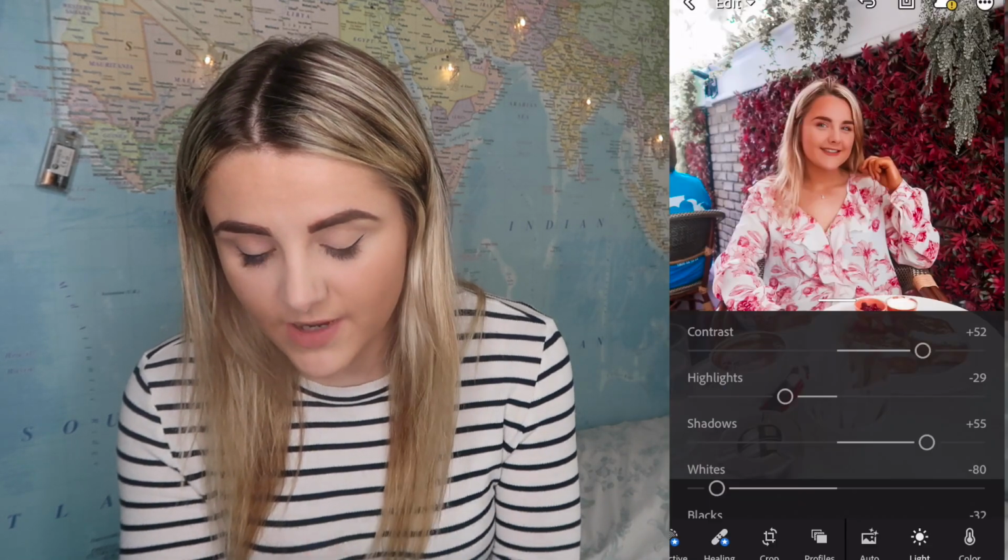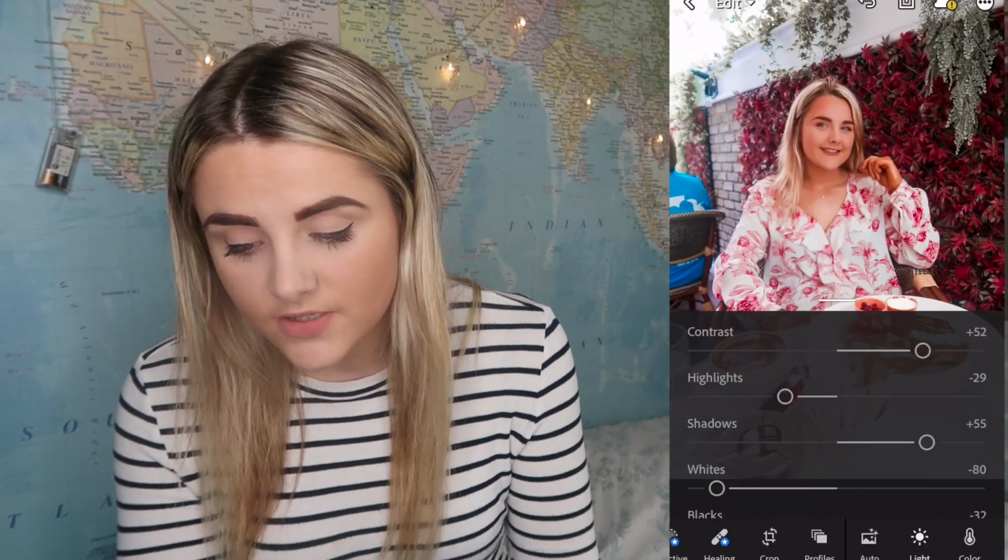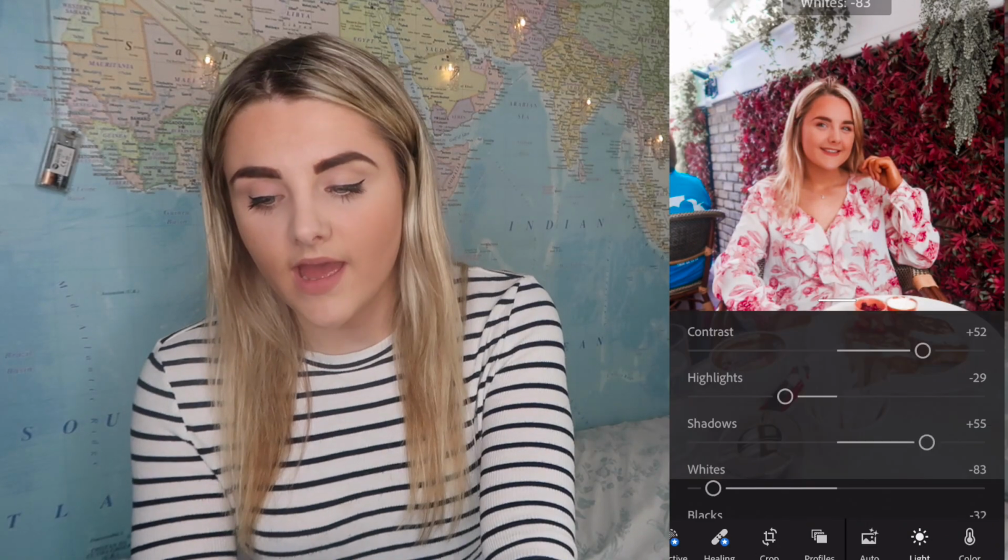The next one up is the whites, and I've brought that way down to -80. If I bring that up, that is highly affected by the exposure. It basically, the photo looks overexposed like that. My face, you can see a lot of flashback on my face, but bringing the whites down just brings a little bit more colour back into the photo when you've brought the exposure up.